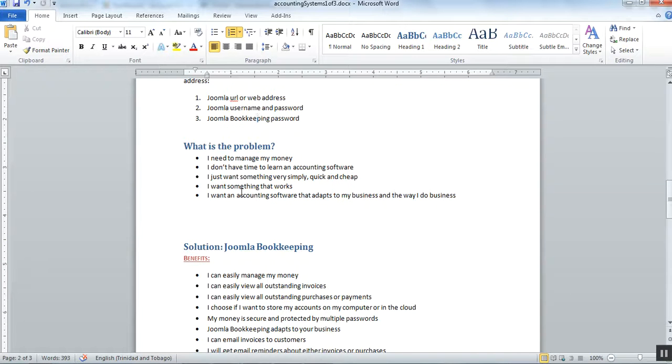The problems are as follows. I need to manage my money. I don't have time to learn an accounting software. I just want something very simple, quick, and cheap. I want something that works. I want an accounting software that adapts to my business and the way I do business.